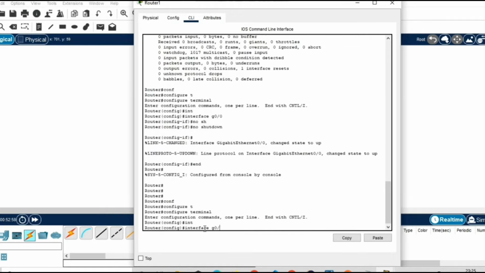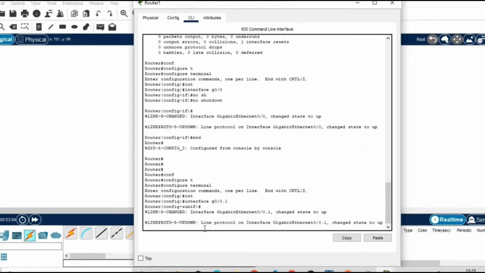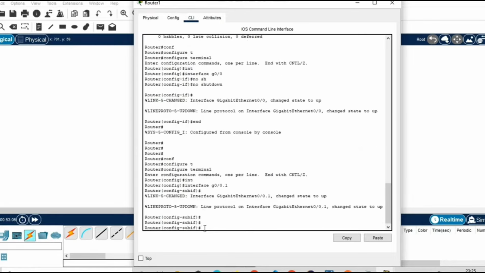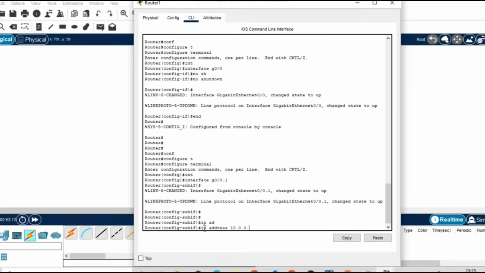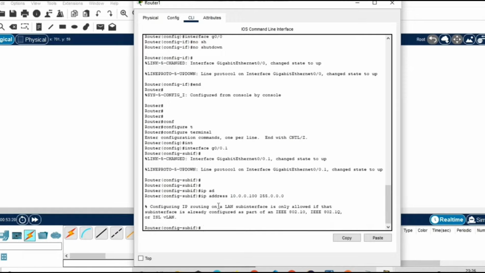Now select the interface gigabit 0/0.1 subinterface. Okay, and press enter. You can see here the subinterface 0/0.1 is up. Okay, now try to give the IP address, default gateway, that is 10.0.0.100 and subnet mask 255.0.0.0. You can see here it is not taking the IP address because we have to run the IEEE 802.1Q protocol.